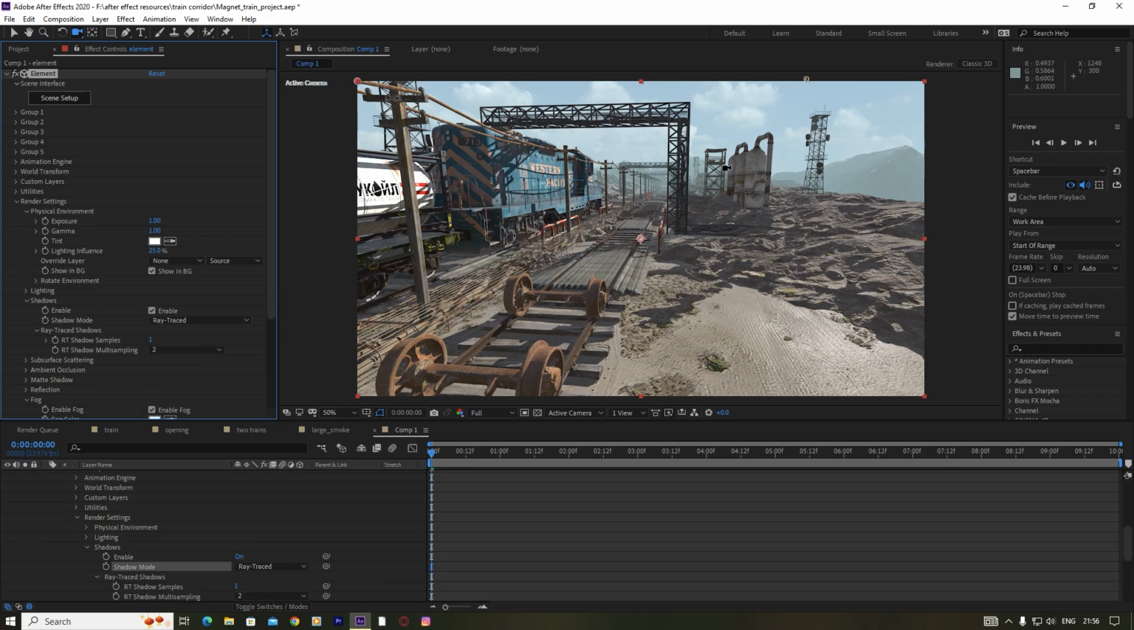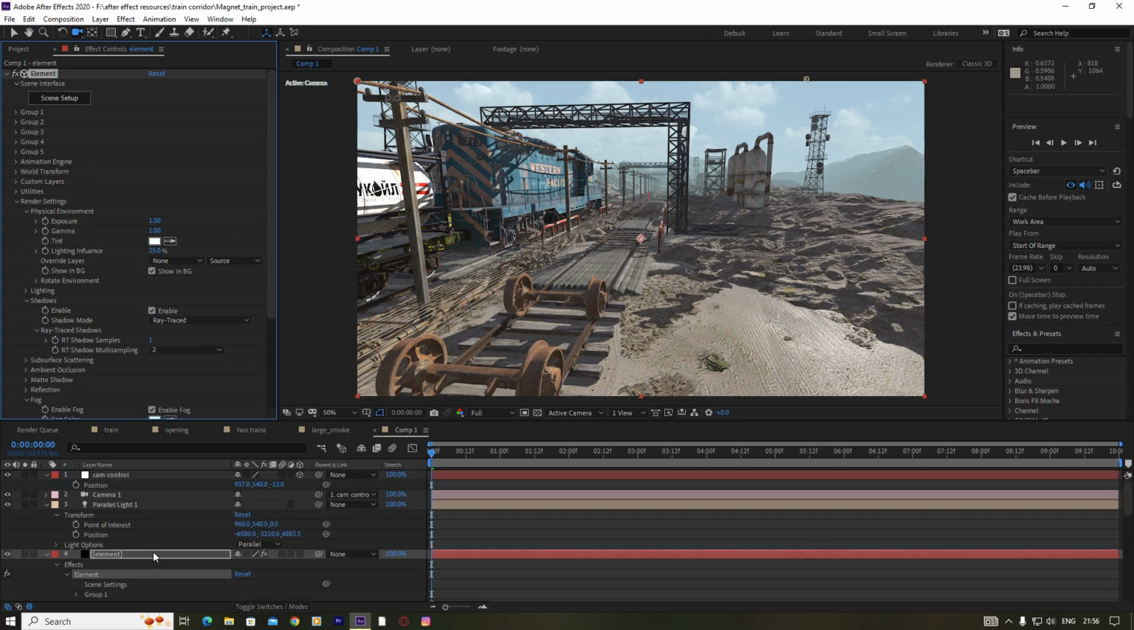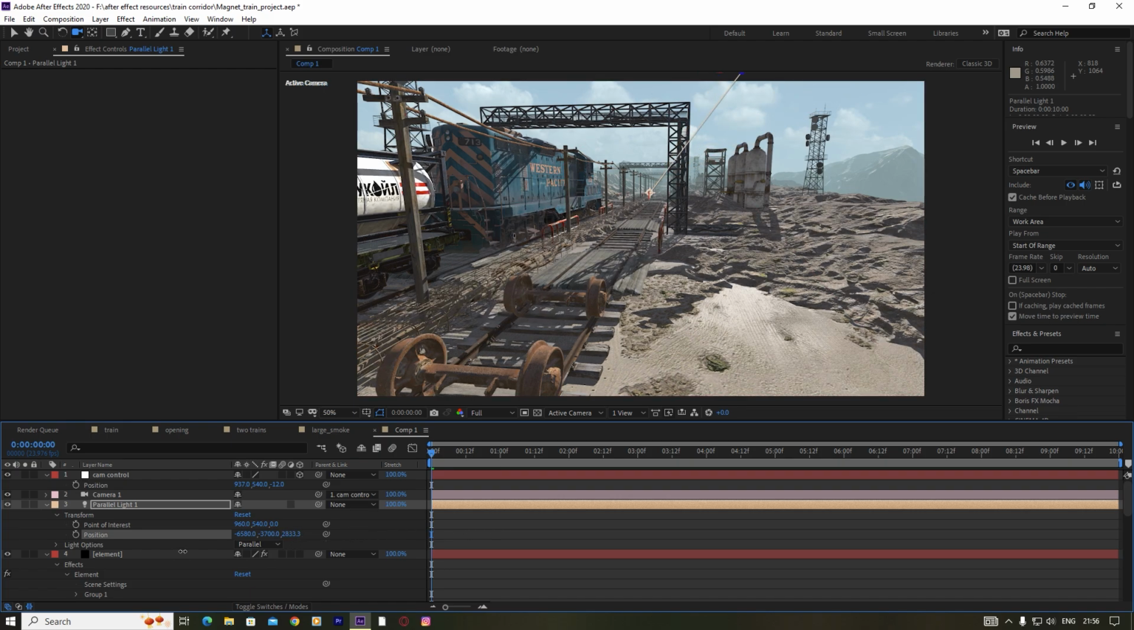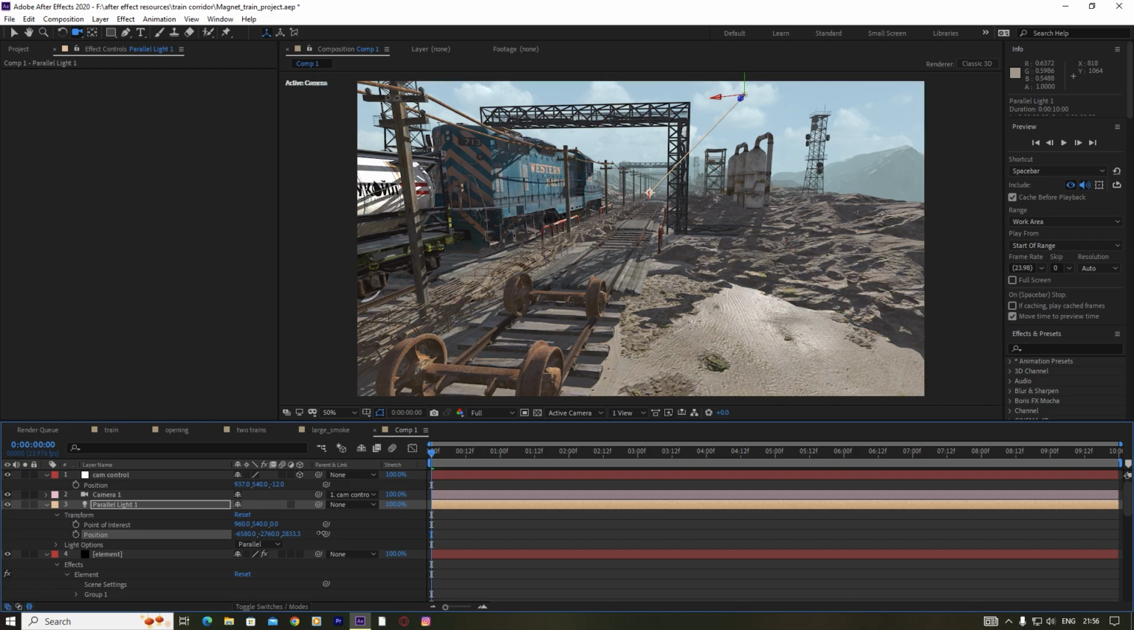Okay, so you can see that the shadow is enabled here, and now we're going to go to this parallel light and change the position of the light. So maybe we put the light here.